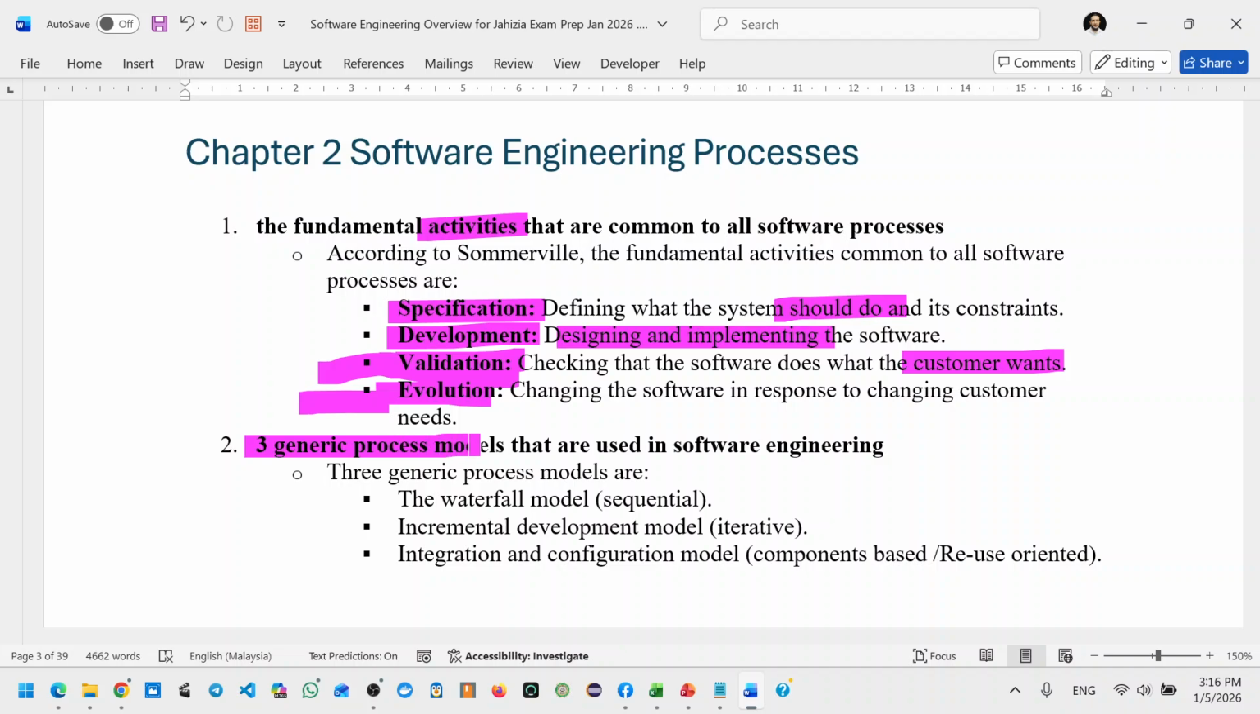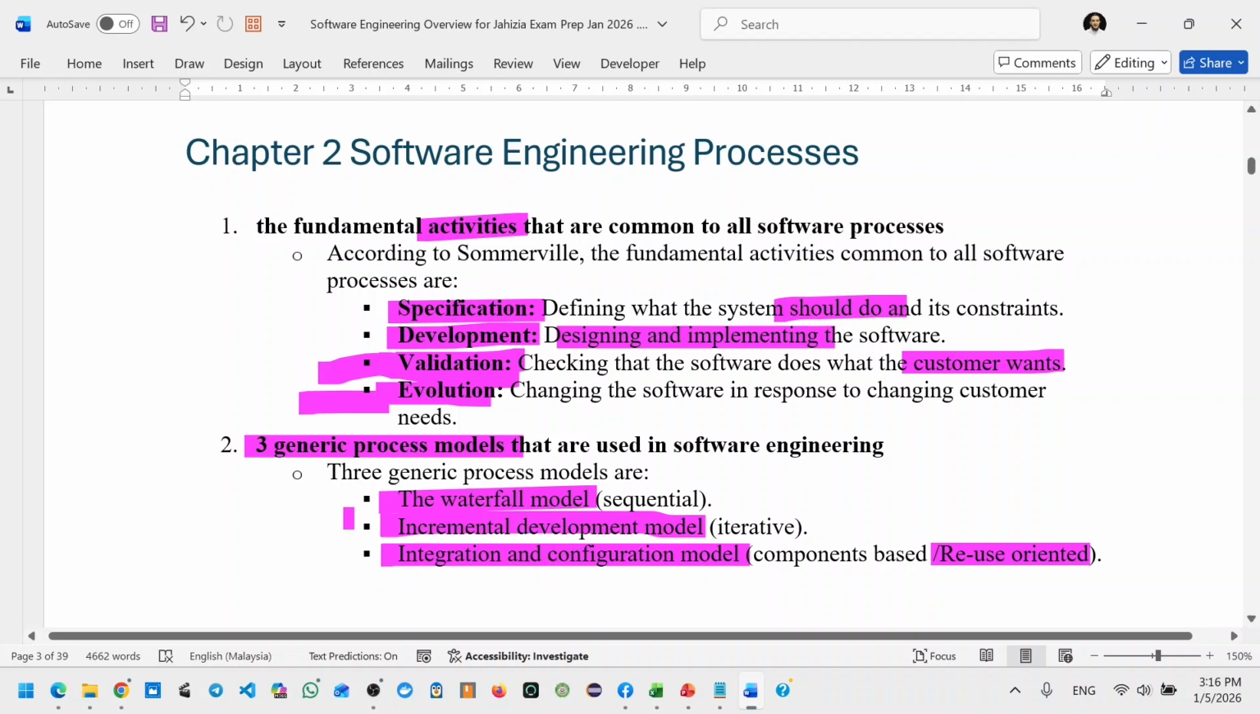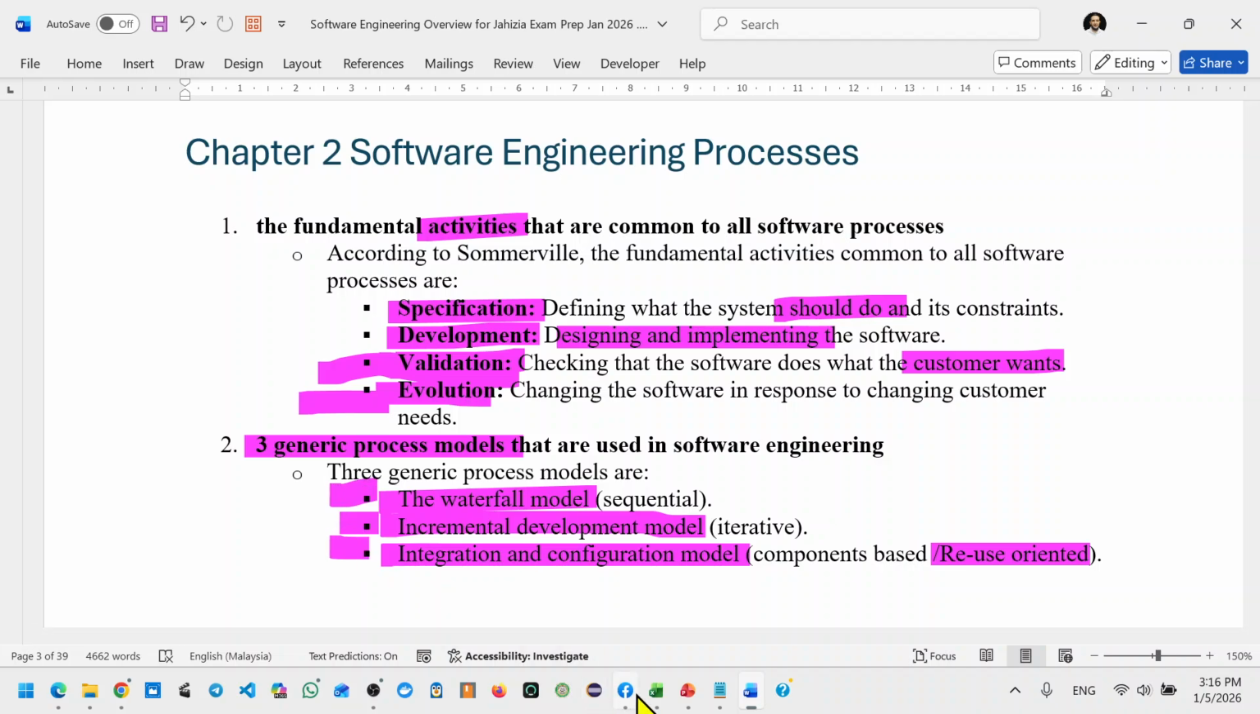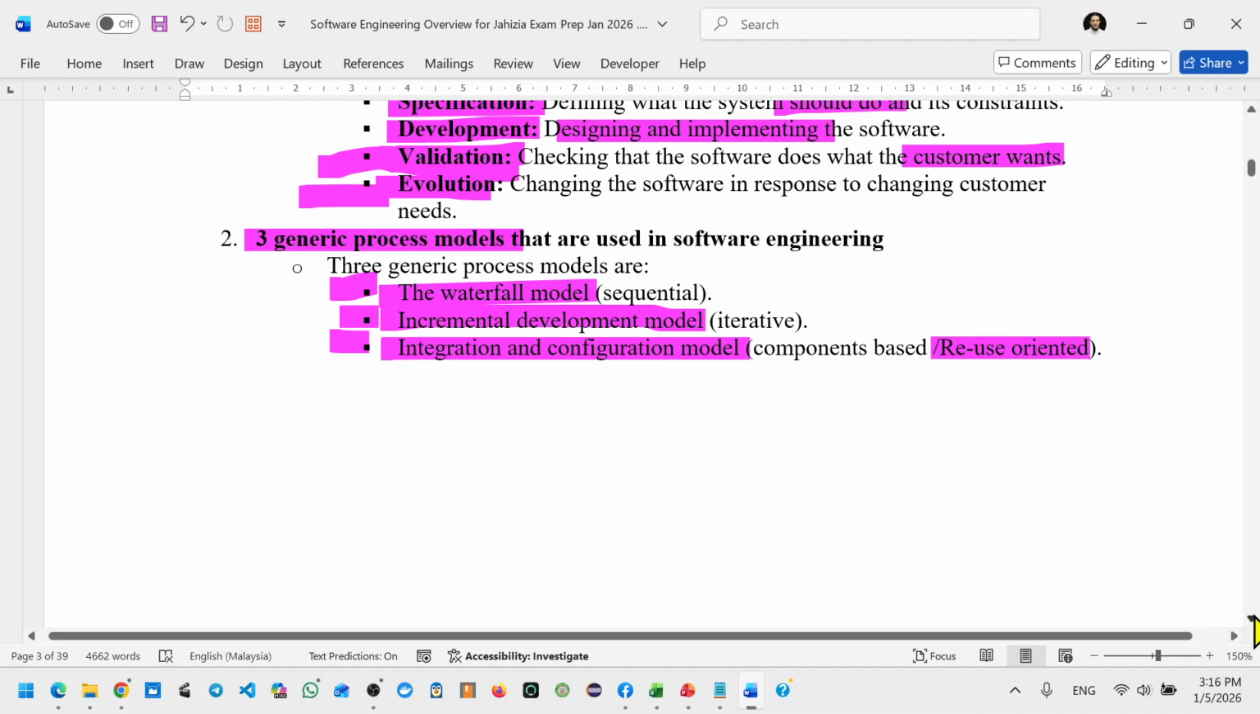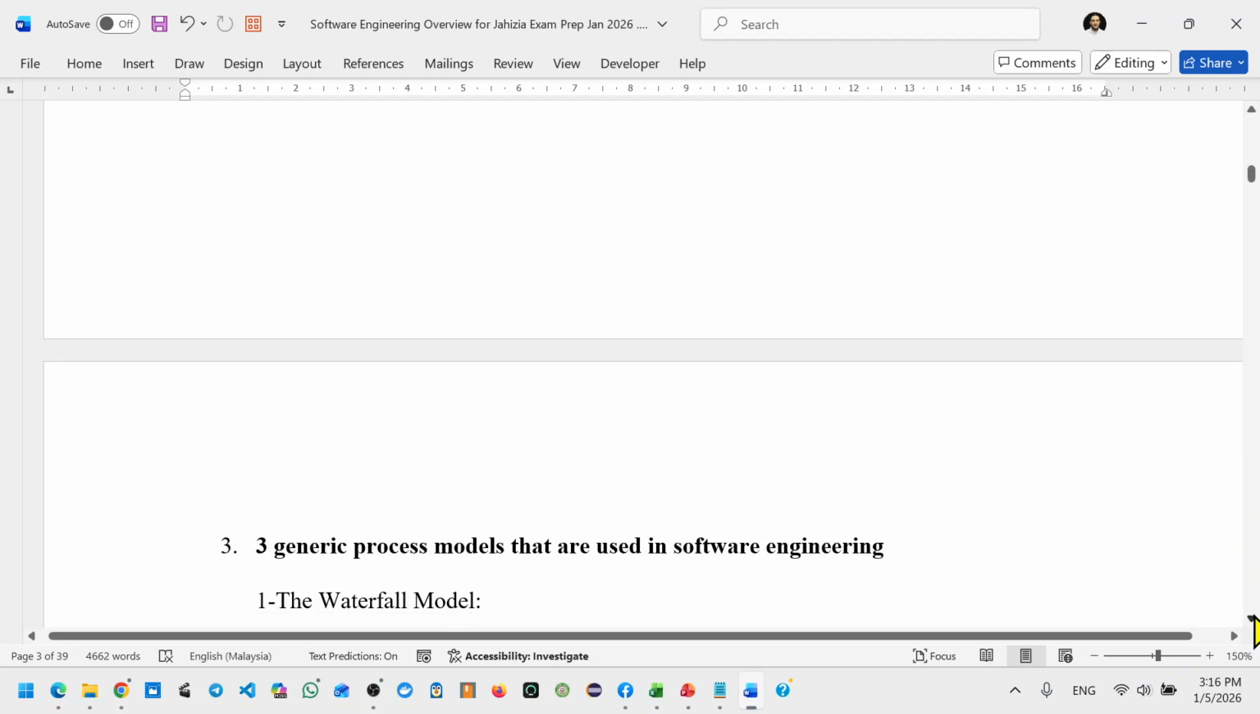We have three generic process models that are used in software engineering: the waterfall model, the incremental development model, and the integration and configuration model. We also call it reuse-oriented or component-based. Anyhow, these three models are ways of developing software, because every software has its own characteristics. So maybe you will use this way or this way or this way. We have three ways commonly used in practice in software engineering.